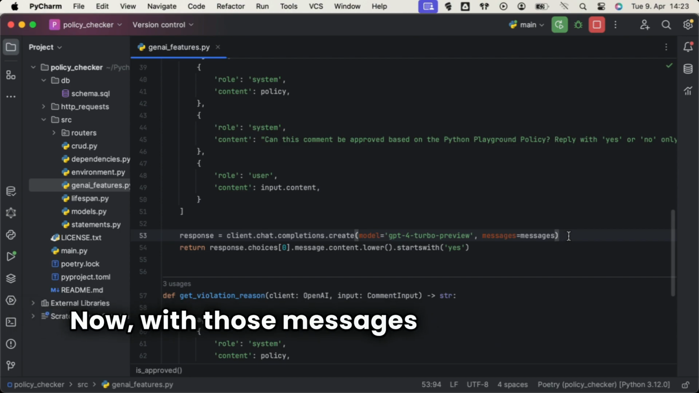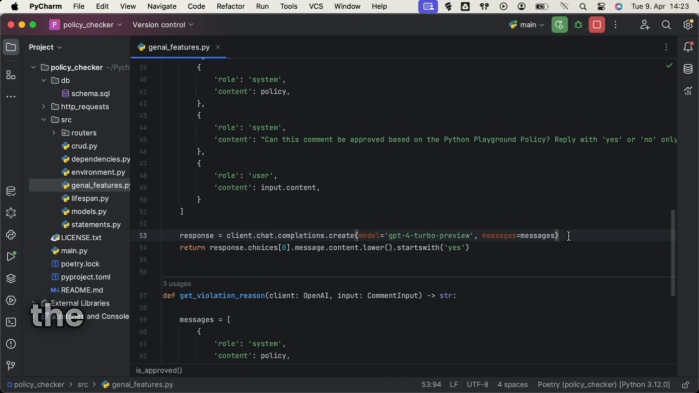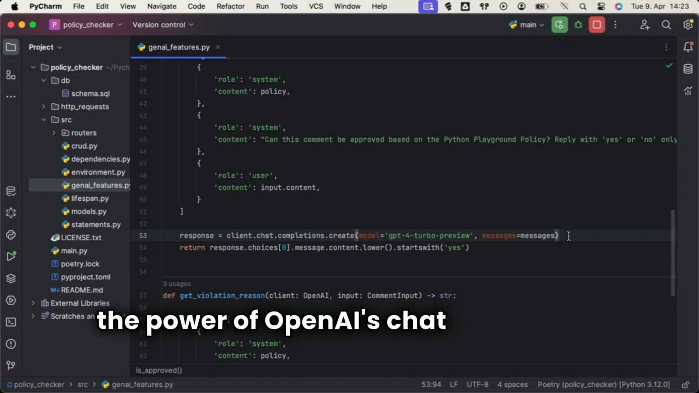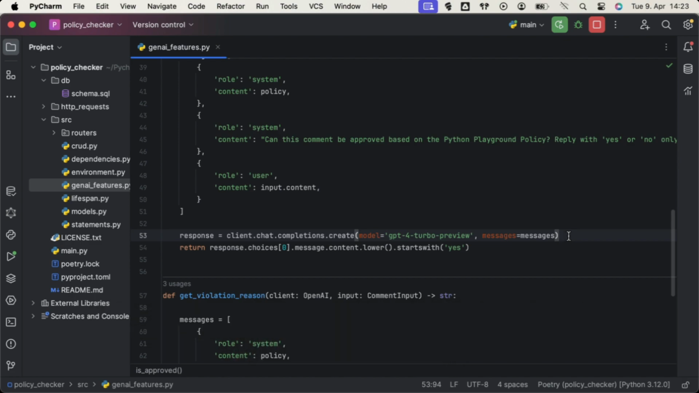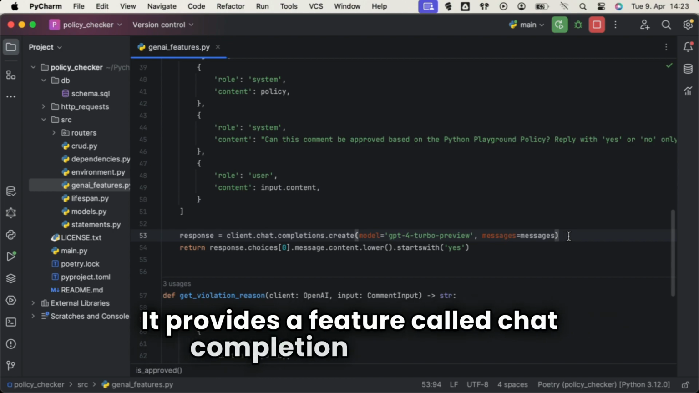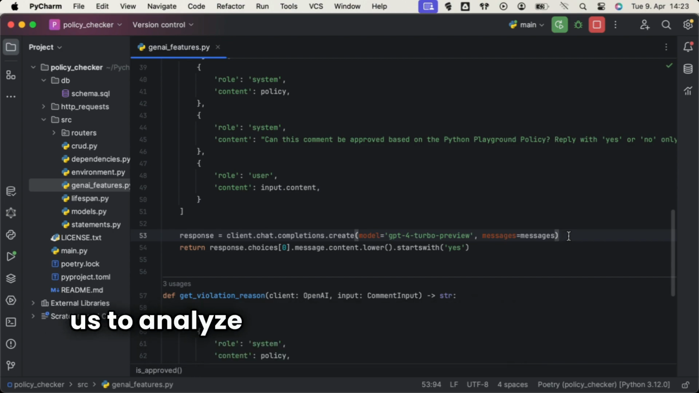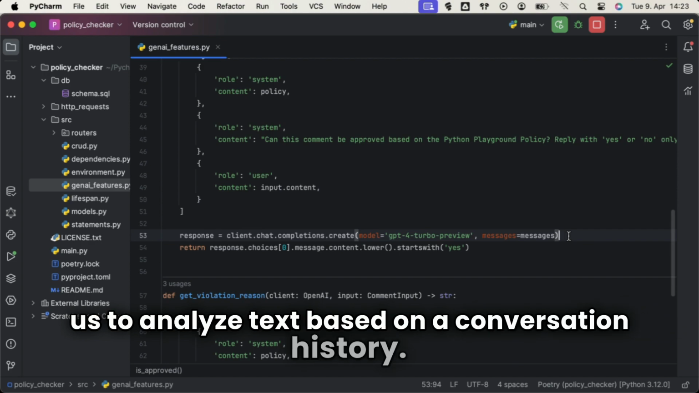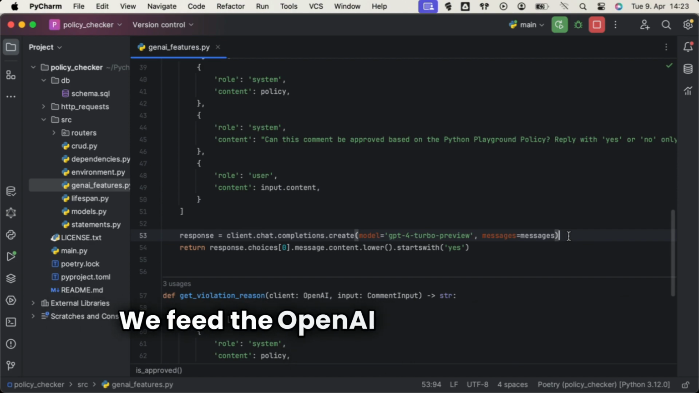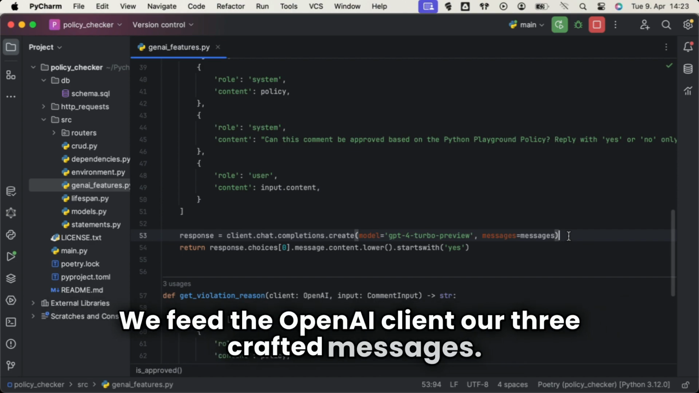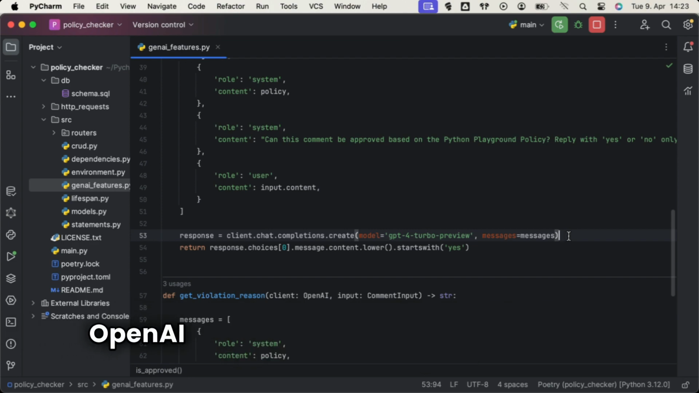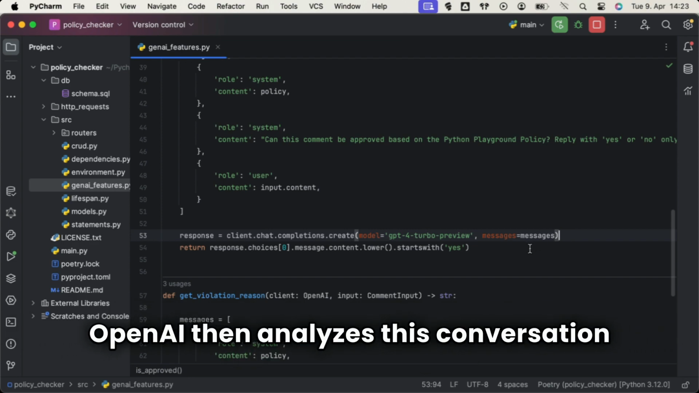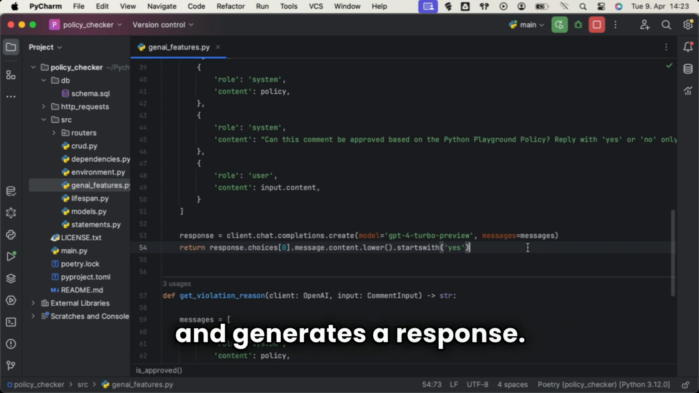Now, with those messages defined, we can leverage the power of OpenAI's chat completion functionality. Remember our OpenAI client? It provides a feature called chat completion that allows us to analyze text based on a conversation history. We feed the OpenAI client our three crafted messages. OpenAI then analyzes this conversation and generates a response.